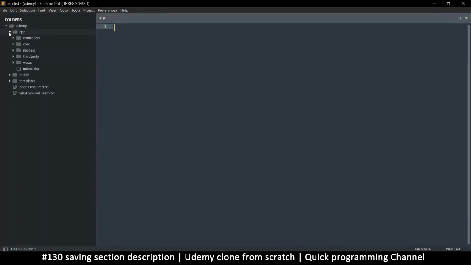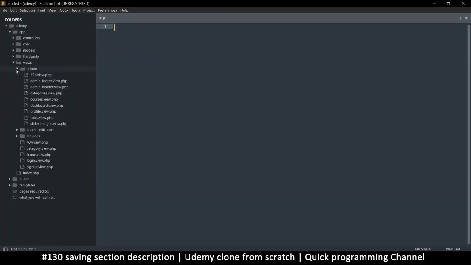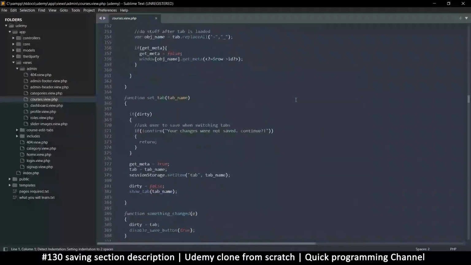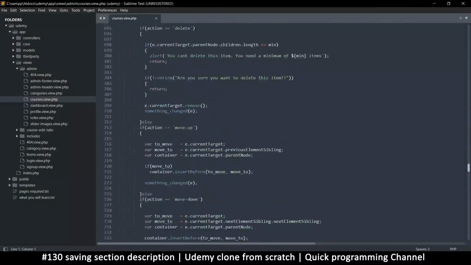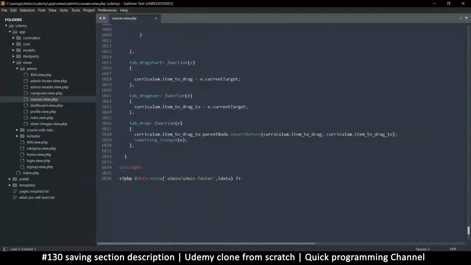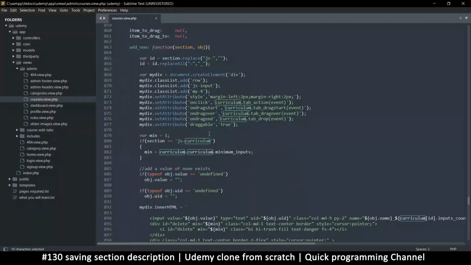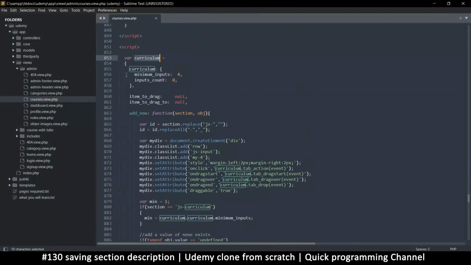Let's go to app and let me go to view, and this one is the admin and courses view. All right, so let's go down to where we have curriculum. The curriculum object should be the last one here. So there it is, curriculum. So let's look for these numbers now. Minimum inputs right there, curriculum, minimum inputs. Let's reduce that to 0.